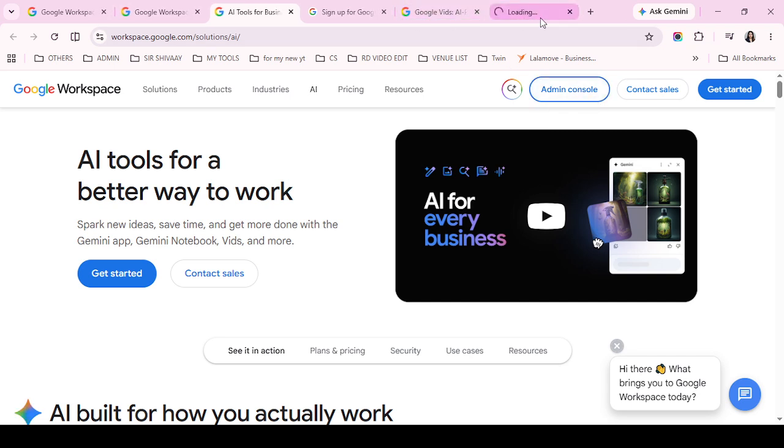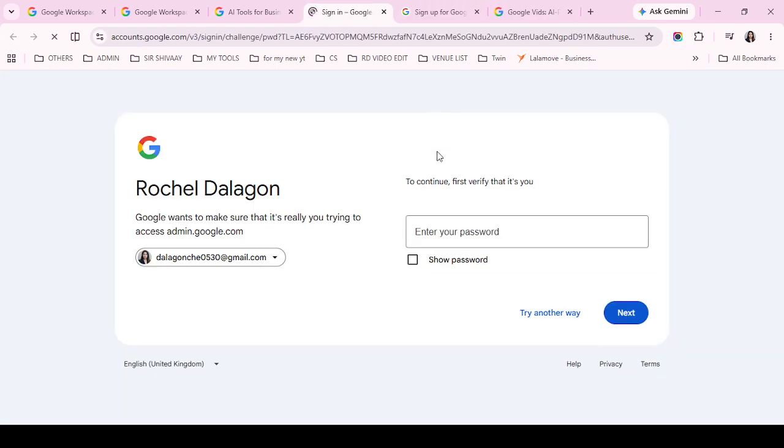This is the central place where you control accounts, services, and access. So once you're on the dashboard, you're in the right place to create a new employee profile.